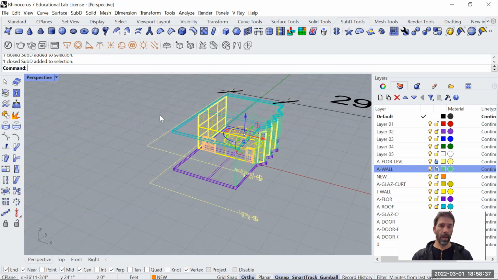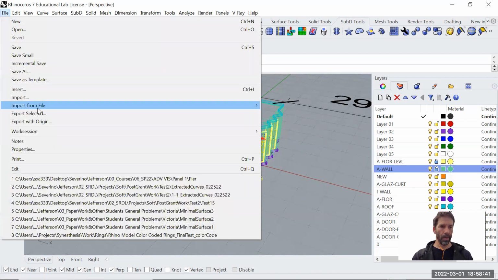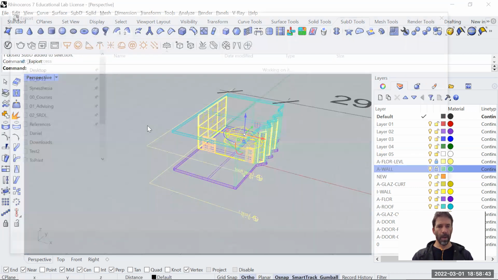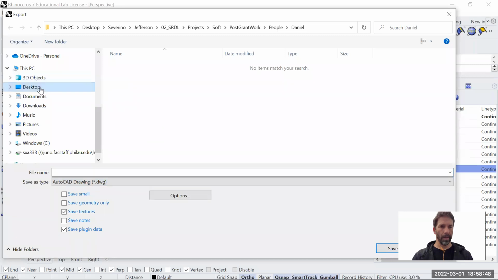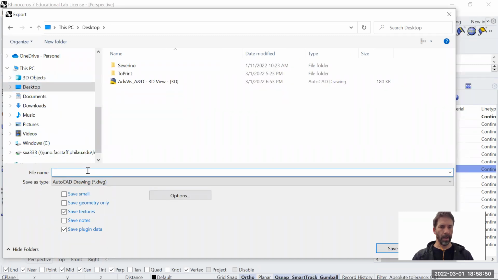Relatively easy. We're going to do an export selected. We're going to select the option DWG as well, AutoCAD, and we're going to give it our particular name. Let's say new form, whatever it is. It's probably better to give it a proper name so it identifies the object that you're dealing with, ceiling, wood, whatever it is. So you say save.